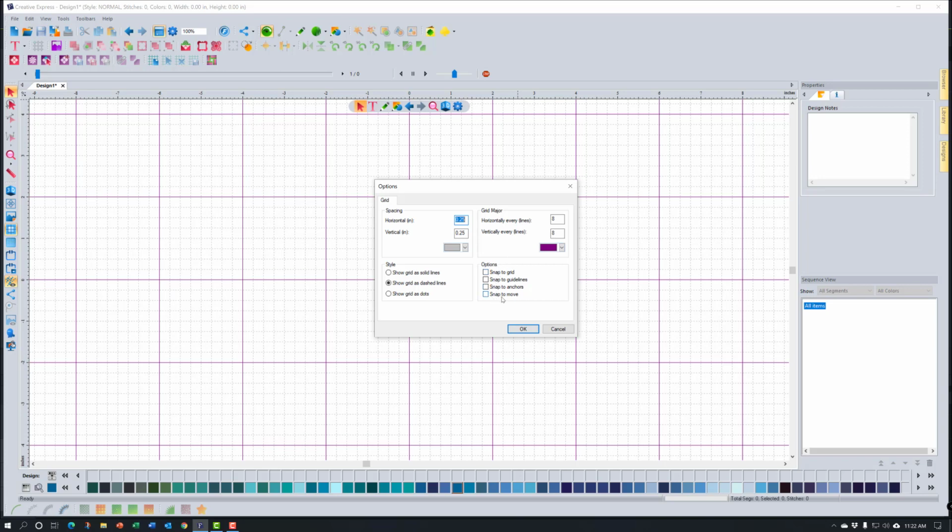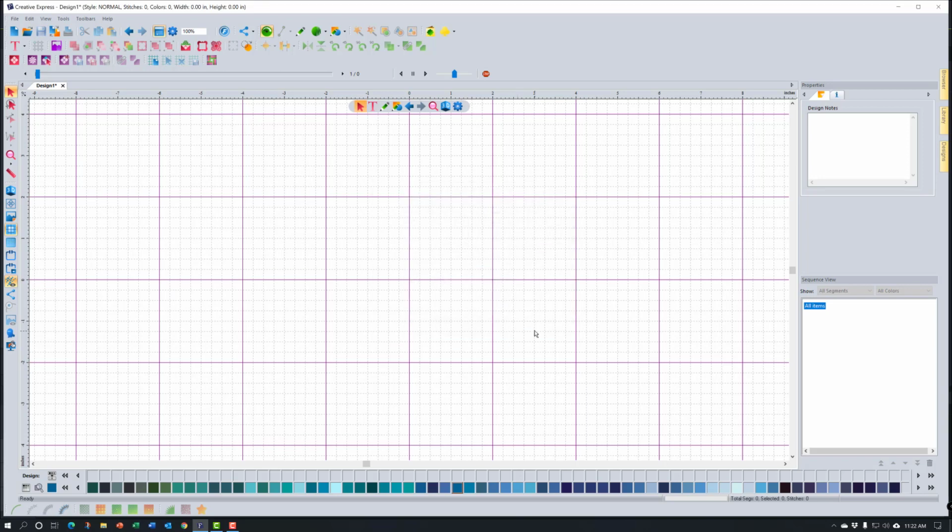I don't have any of these other options turned on. I don't have snap to grid, snap to guidelines, snap to anchor, snap to move, none of them turned on at all. But it really probably doesn't matter for this exercise. So we're not going to be really using anything that uses any of the snap functions. So I'm going to go ahead and click OK.